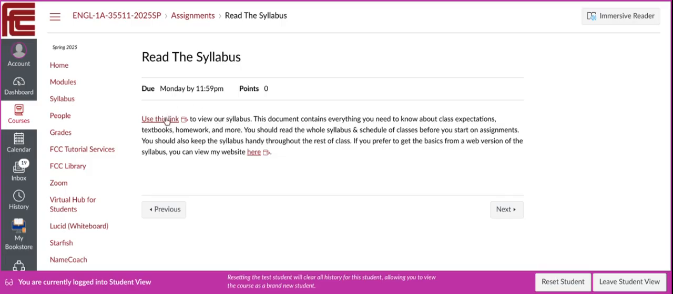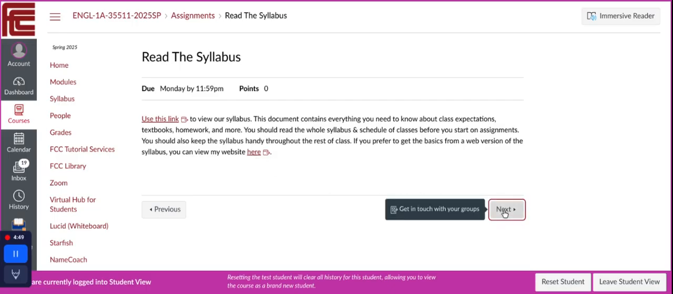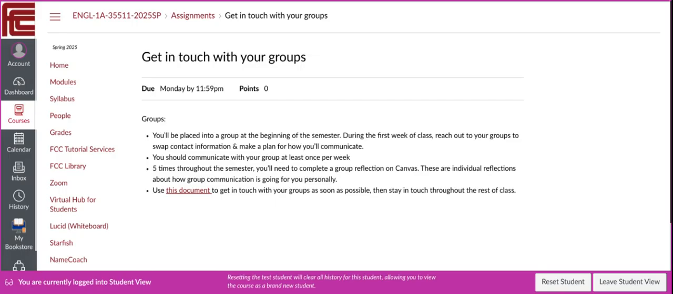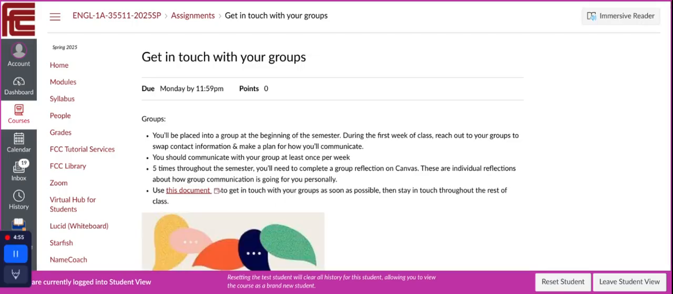And it tells me that I just need to use this link to check out the syllabus or the class website. Once I've done that, then I'll move on to the next one and so on. So each week you can move through the modules that way.